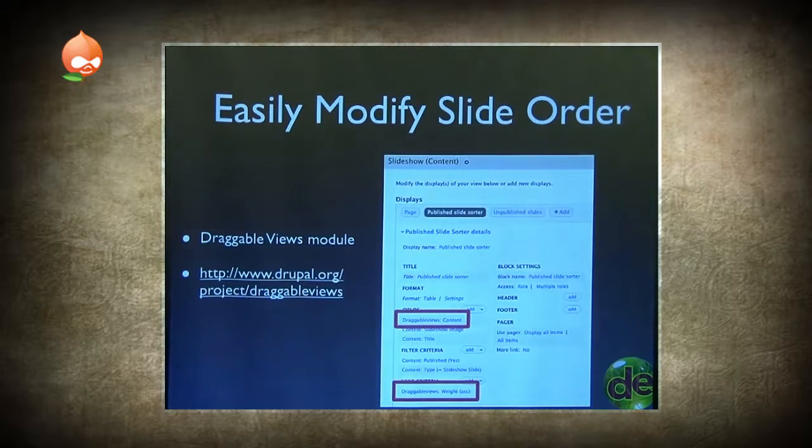What do we use to easily modify the slide order? The old school way, old school being a year and a half, would be the Node Queue module. But for this type of application, Draggable Views, I think of Draggable Views as Node Queue Lite. Anybody familiar with Node Queue? Okay, well, Draggable Views is, for this application, much better. And what it does, and I'll show you in a few minutes, is it just lets you reorder the slides by dragging and hitting a button. It's a Views plugin. It's very easy to add this functionality to a view to let you rearrange the order.